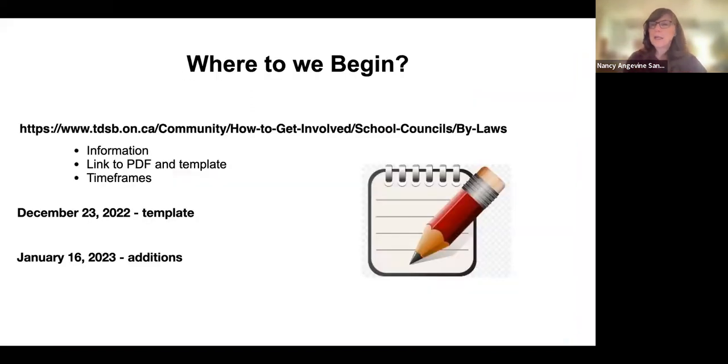So I keep talking about the website. This is it here. If you go to tdsb.on.ca, and then at the top of the page, you click community, and then you go down, you see how to get involved, and then school councils, and then bylaws. Or screenshot the website here. All of the information is on that page.